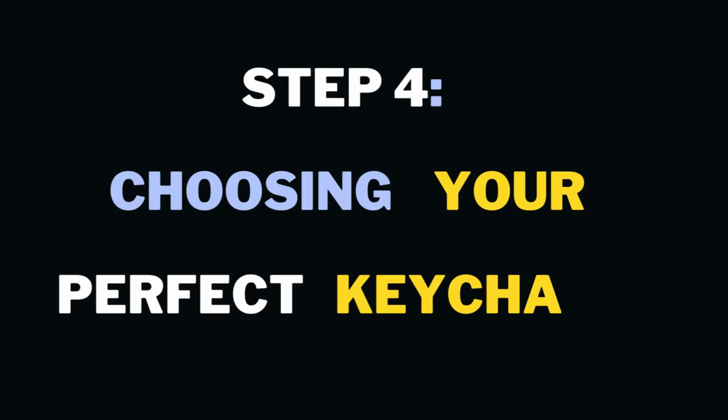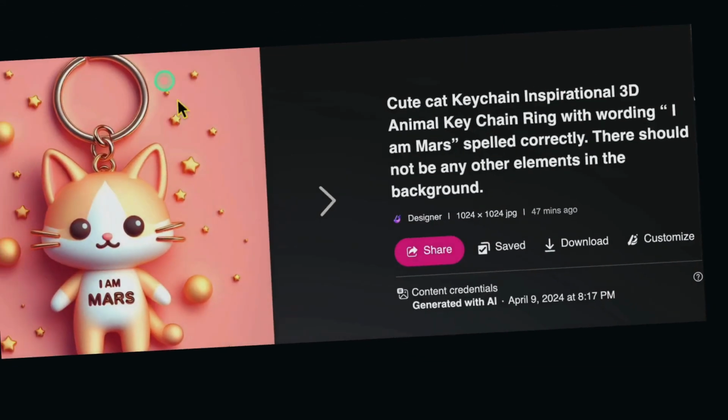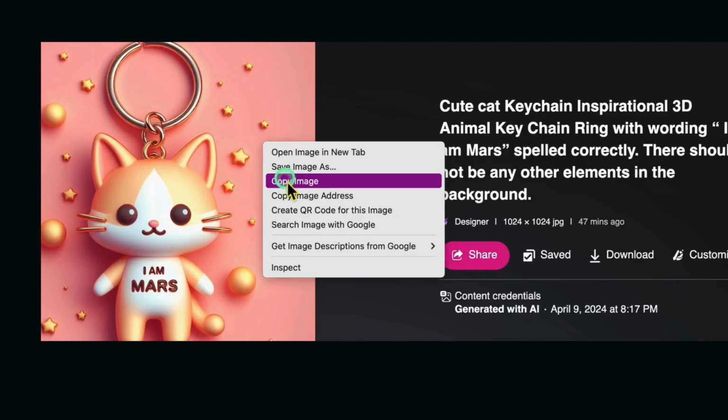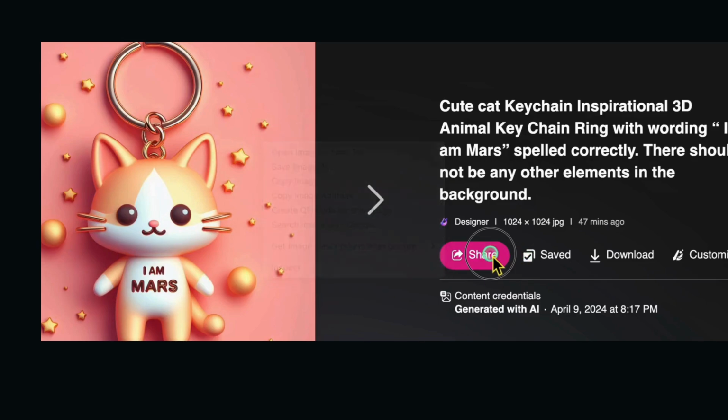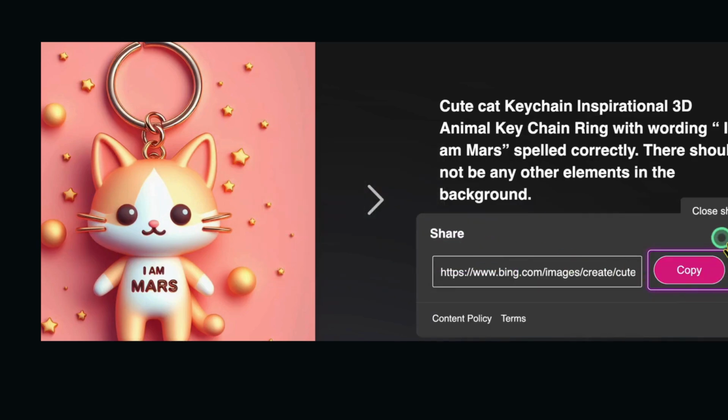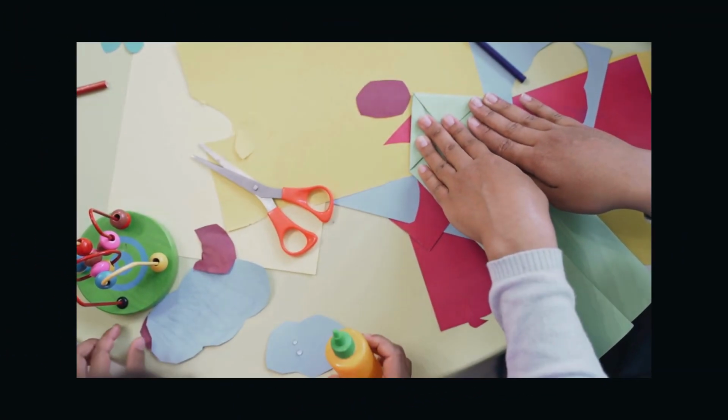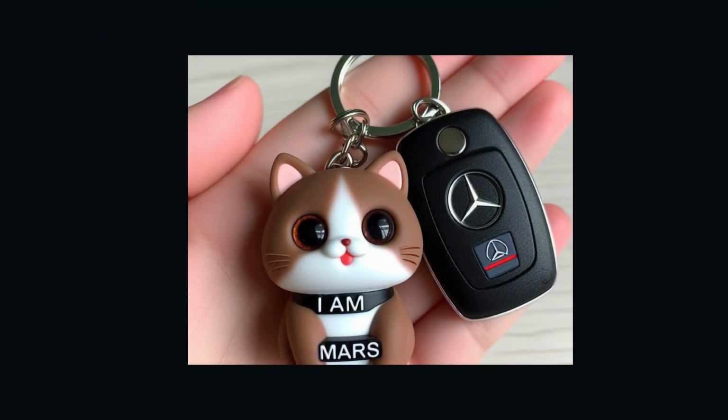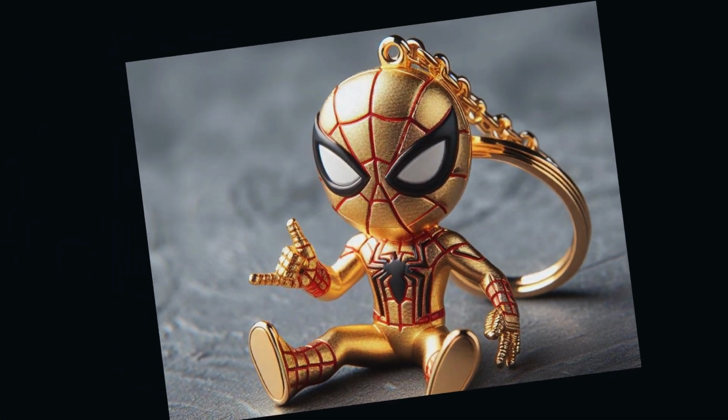Step 4. Choosing your perfect keychain. Once you've found the perfect keychain design, you can download it as an image file, save it, share it, or customize the image. Now you can use it for personal projects, print it yourself, or even send it to a 3D printing service to create a real-life keychain.